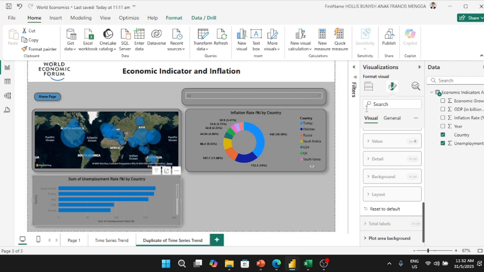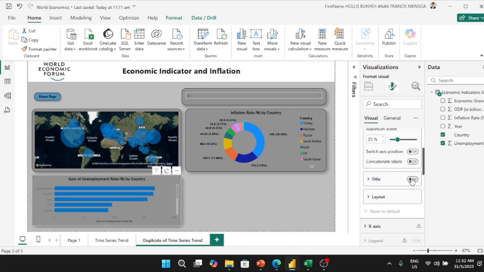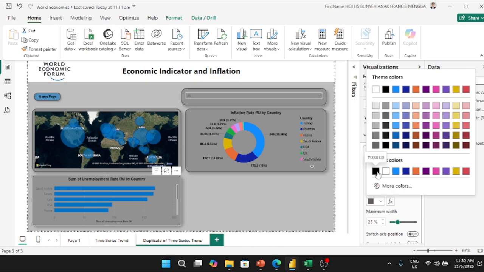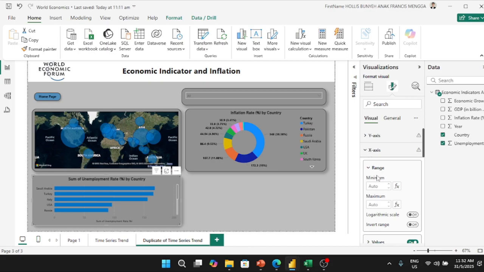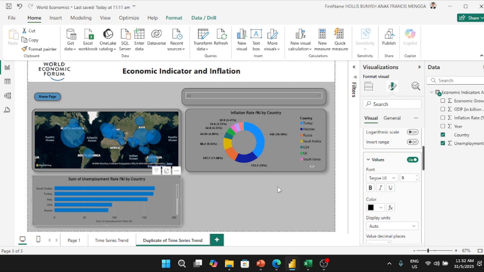You press here, then visual y, remove the title, and then make the color black, because gray is almost the same as the background color, right? And then same goes to the x-axis as well, okay? X-axis value black, right?